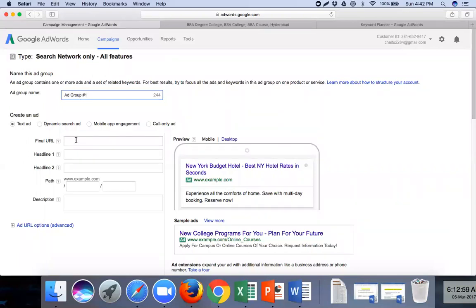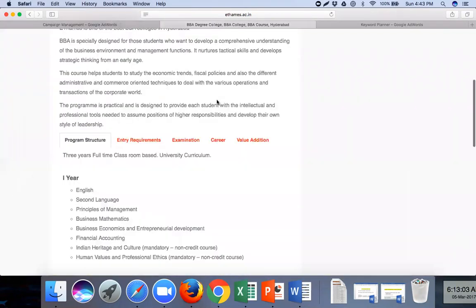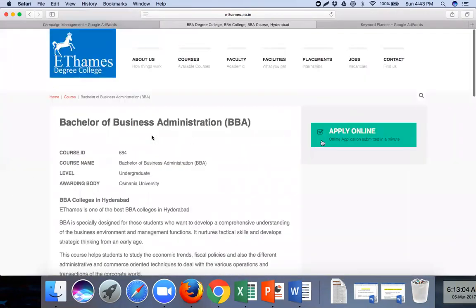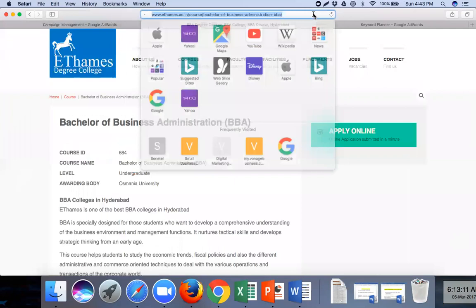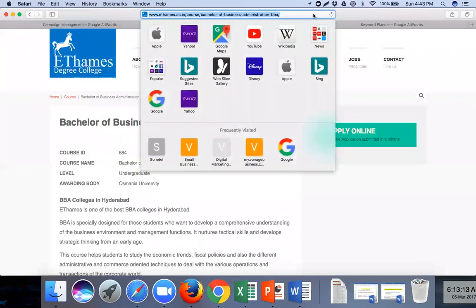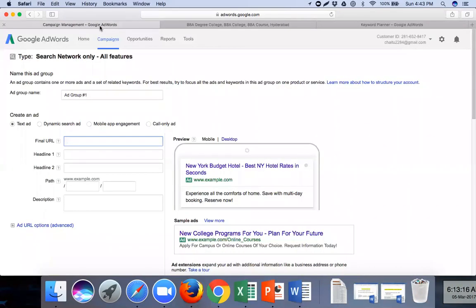Now let's say this is my landing page, the BBA one. The only thing missing with the landing page is a form filler functionality and so forth, which will definitely happen later on. What we are doing is copying this URL and pasting it in this section, which is called the final URL. Now there are two sorts of URLs, guys: the final URL and the display URL.